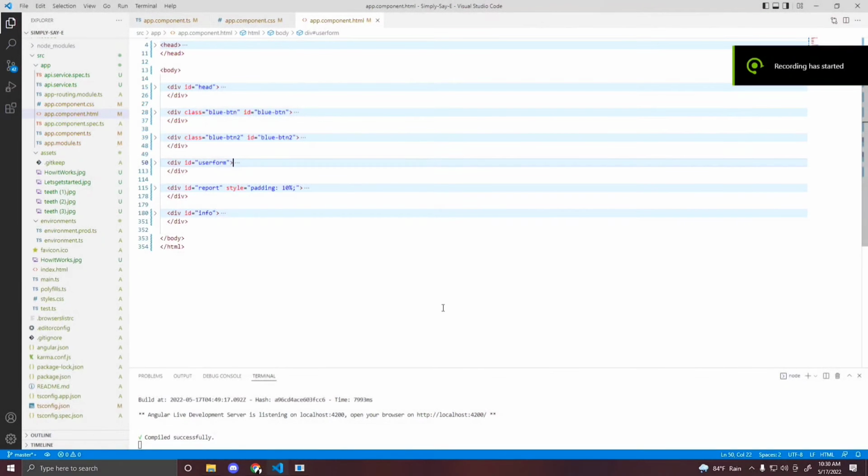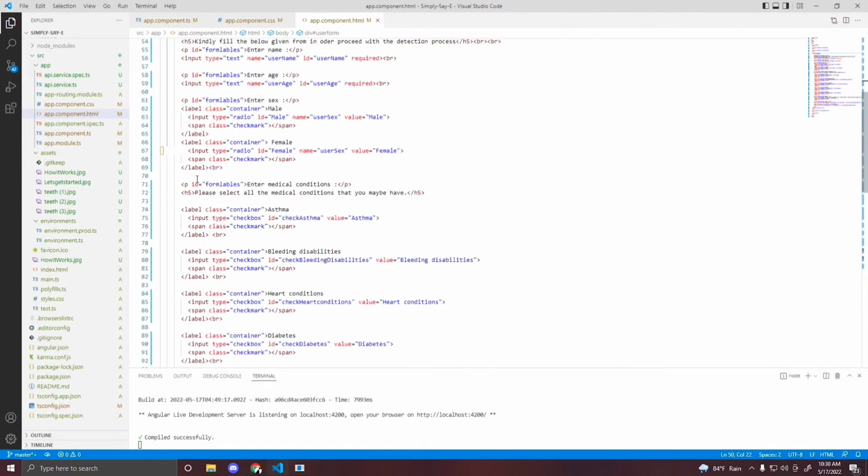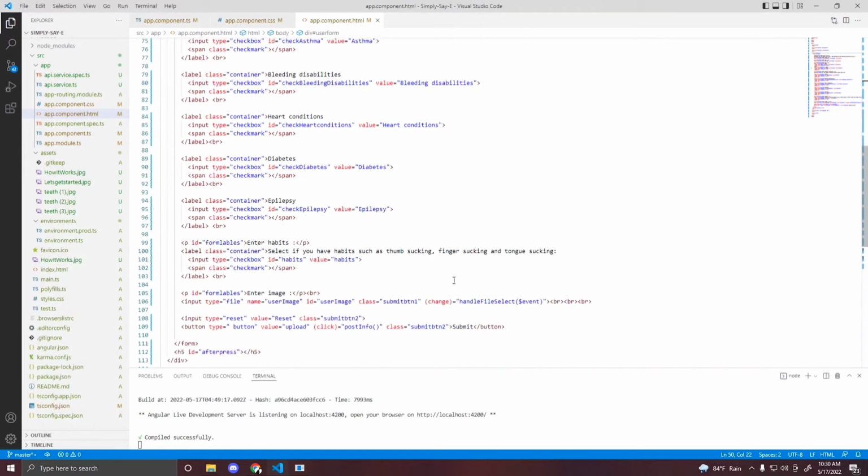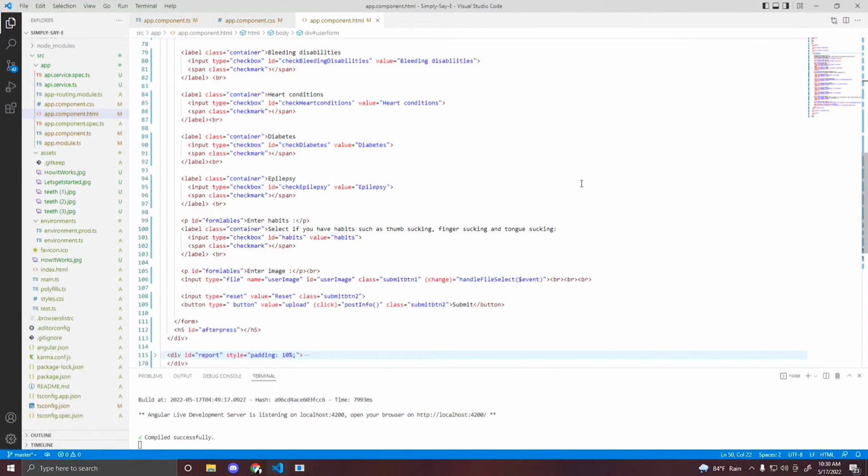The following demonstration is the explanation of the code of the Simply Say E application. The whole process will commence with the user entering the information on the form and clicking on the submit button. This is the code for the form, and after the user has completely filled in all the information, they will click on the submit button right here, and that will proceed to this function right here.